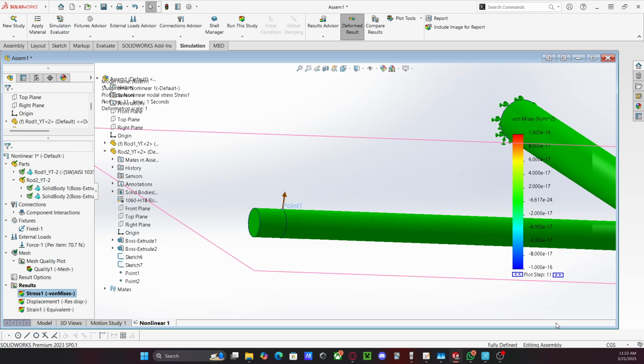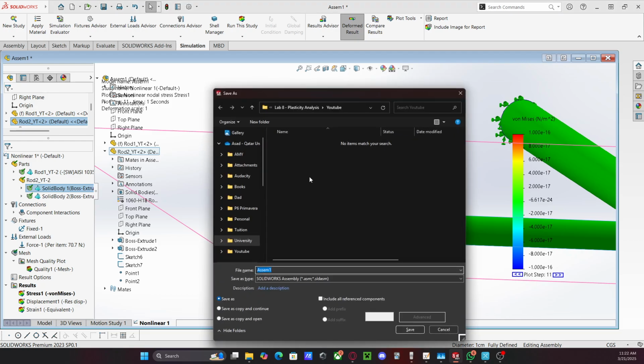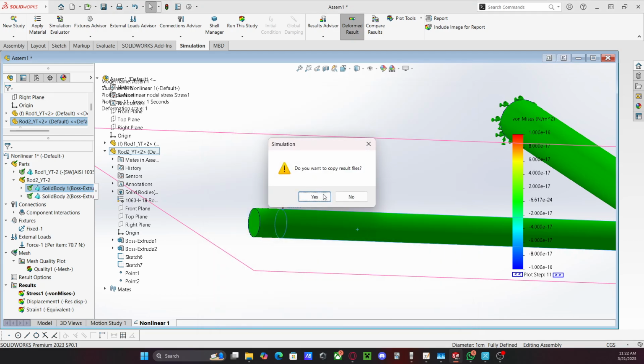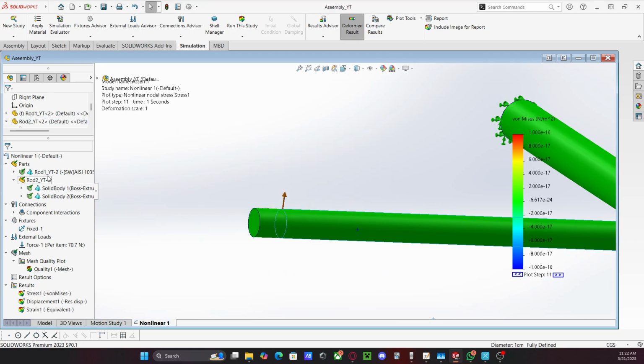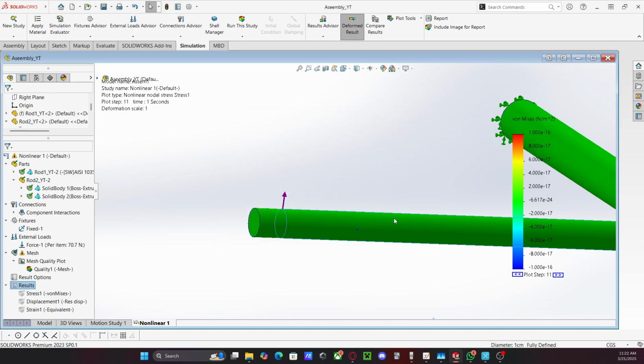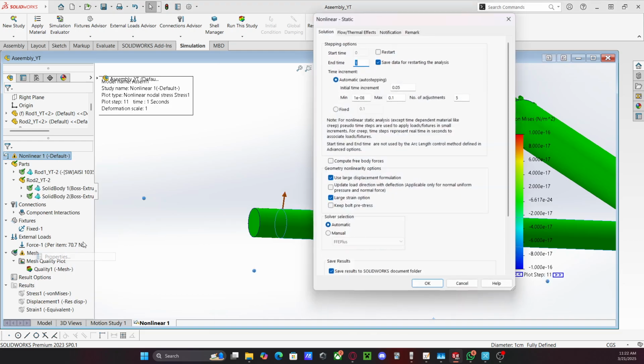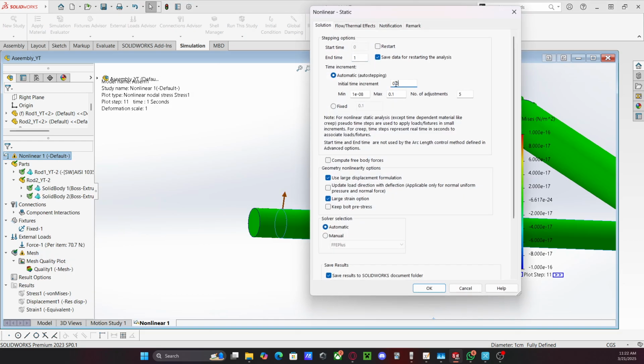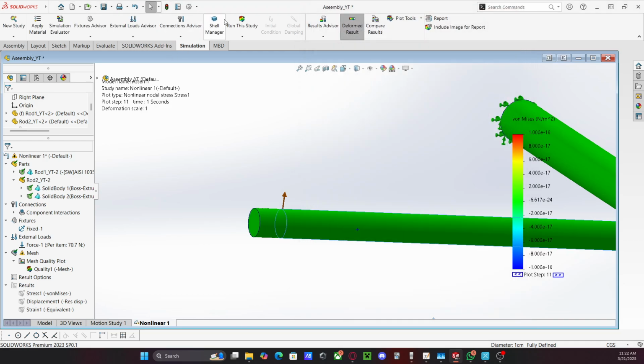Okay. So the issues we're getting still are, let's check. Let's just save everything, Control S. This is assembly. Let's just see if we can get a factor of safety plot. Generate. Maybe we'll have to run the study again, but this time maybe I can change the properties and increase the step size to maybe 1. Let's see if this works. Press OK, and we will run the study.